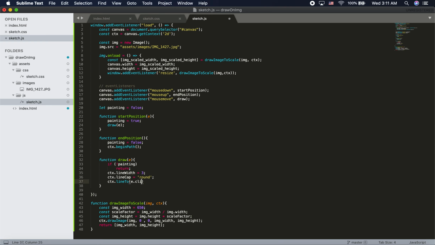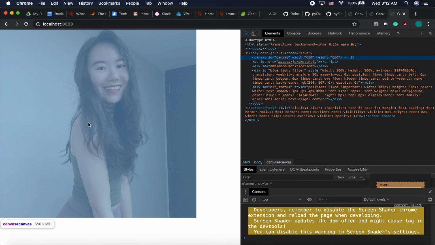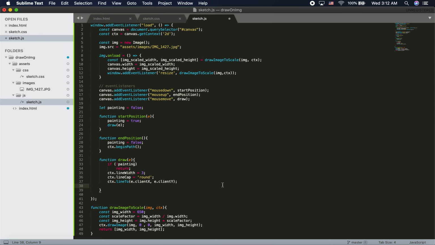Line to event client X. These are basically the X and Y coordinates of where your pixels go to. Imagine the canvas: in this canvas, this point would have the X and Y coordinates of 0, 0. This point would have the X and Y coordinates of 650 and 650. Okay, moving back to here, line 2. So stroke.